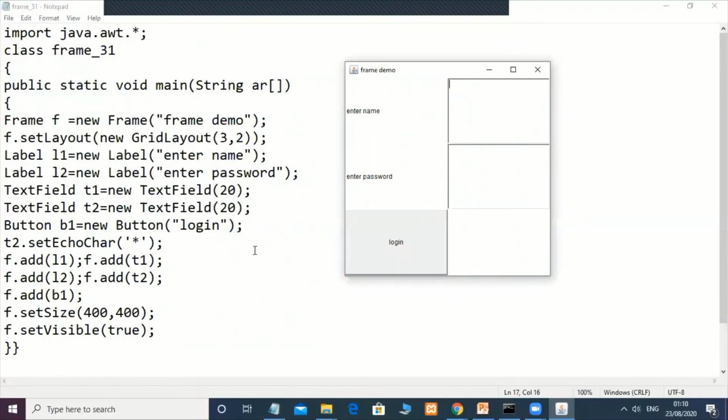We got a big size window here by using this grid layout, meaning 3 rows and 2 columns. This is the first row, this is the second row, and this is the third row. And we got a 400 by 400 size window. True means this frame is visible here, and I have given the frame title as frame demo. That's why we got this frame title here. Like this, a frame is also like an applet window. You need to enter the name here, then enter the password here, and click on the login button.